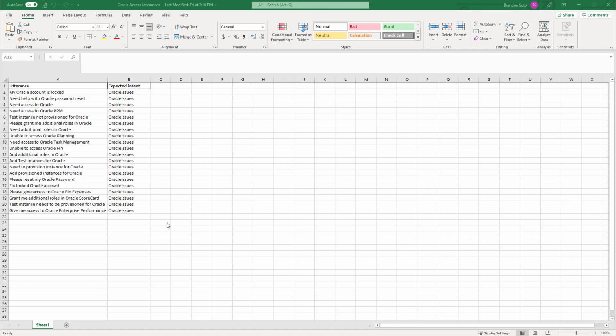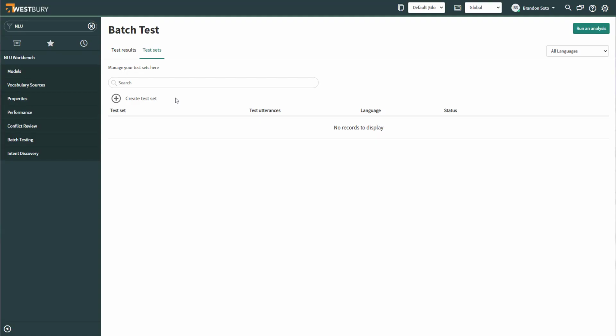Now, one last thing to keep in mind is you are able to test multiple intents in one set of batch testing as long as it's in the same NLU model. In this case, we're just doing the one branch that we focused on, which is Oracle Access, as that's the branch that we built out when we built the topic. But you are able to do multiple. With the file formatted correctly and ready to go, we can create the test set now.